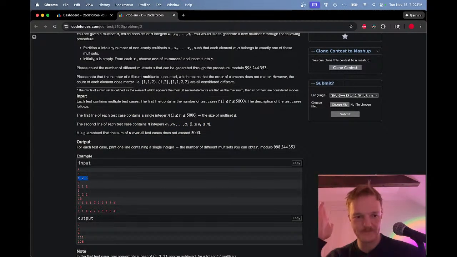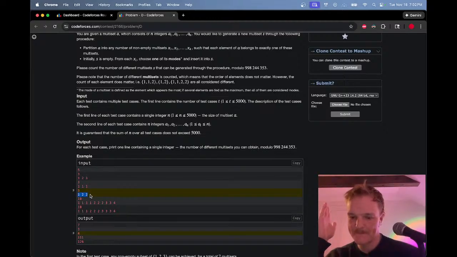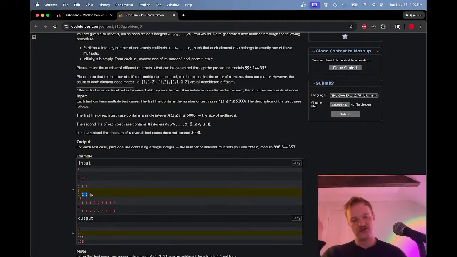Oops, I keep doing that. 1, 2, 2. The answer is 4. You're always going to have a 2. There's no way around that. It is the most frequent element in the entire thing, and moreover, there's more 2s than there are anything else. So no matter what you do, you're going to have an extra 2. So you could have 1, 2, 2, or 1, 2, or 2, or 2, 2.